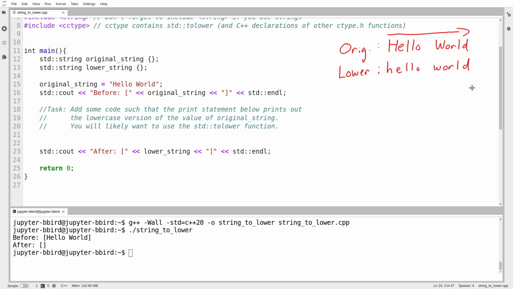And so what I want to do then is find some way of looping over my original string, one character at a time, converting each character to lowercase, so converting the uppercase H to lowercase h, and then taking the resulting lowercase character and attaching it to the end of my lowercase string. Now, in the meantime, I'll have to figure out how I convert characters to lowercase.